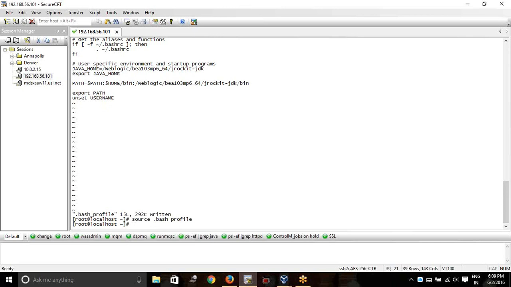Source means it will make those changes permanent for the root user in whatever session you take. If I log into your server using root, for me JAVA_HOME will always be /WebLogic BE 1066 JRocket JDK. It will make changes to the profile of that user. So whenever that user logs in, for him the Java will always be this.